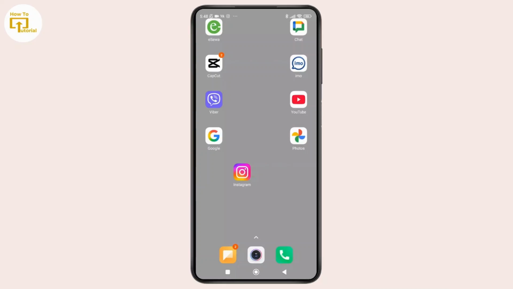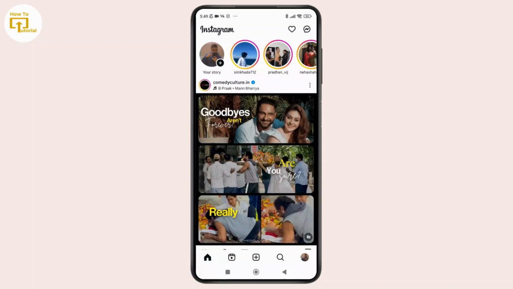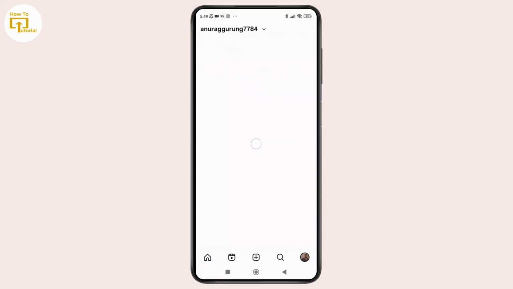So first thing first, open the Instagram app on your phone and make sure that you are logged into your account. And now here, once you're inside the app, just tap on the profile icon shown in the bottom right corner of the screen. And once you tap on that, you'll be prompted to the profile section.